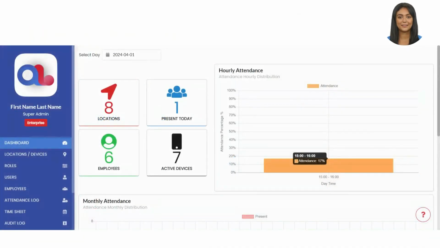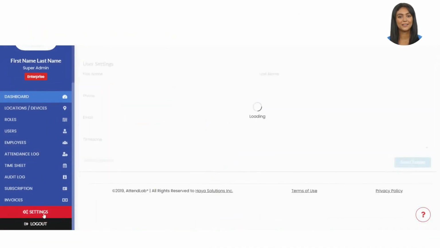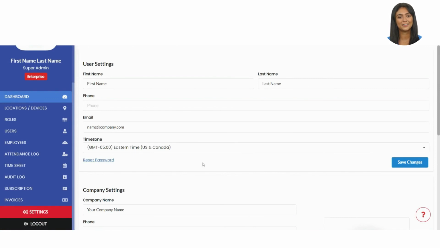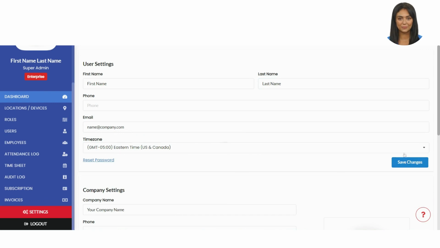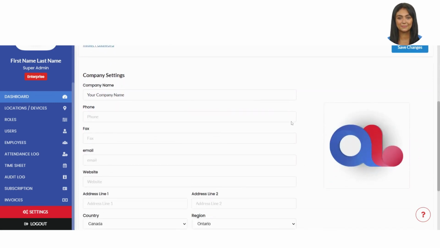The company account can be edited by a super admin that has full permission to edit the following sections. In the User Settings section, add your first and last name, email address, and set a time zone. All reports' timestamps will be automatically converted to this time zone. Optionally, you can add your phone number as well. Then, press the Save Changes button.